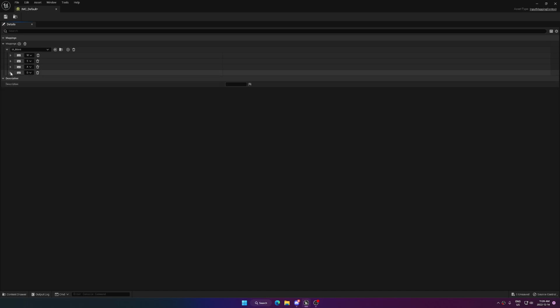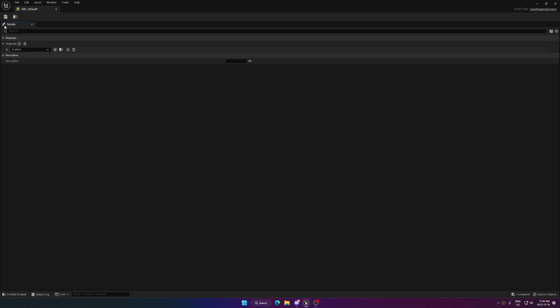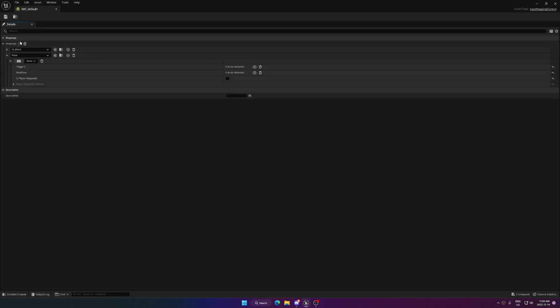The D key we can leave alone. That's the IA move done. We can save that. Now click the plus sign at the mappings and add the IA_look. Just type in here mouse, and you can see X, Y, 2D axis. That's what we want. But we want a modifier too.